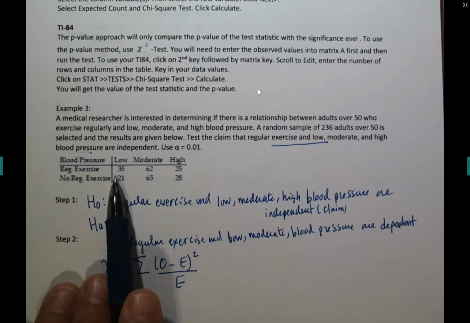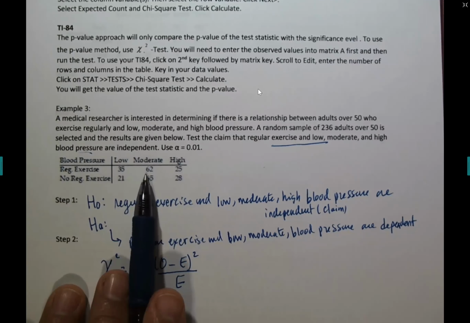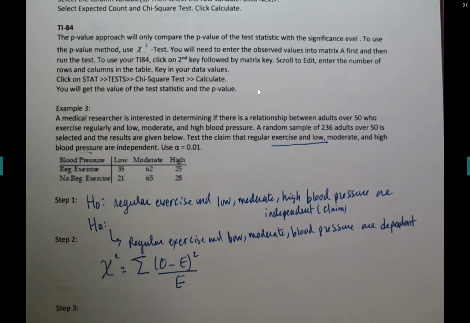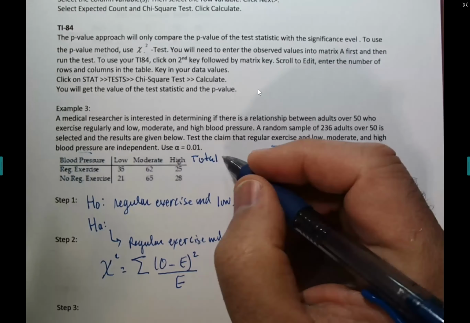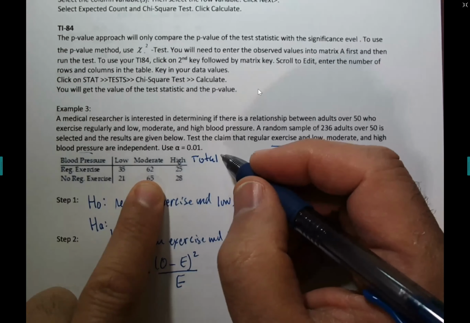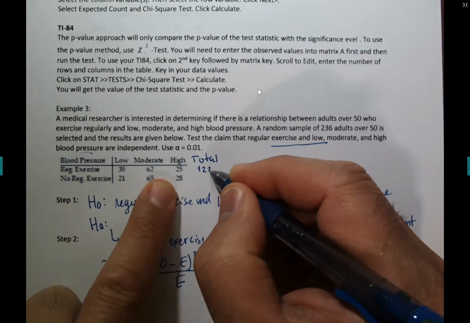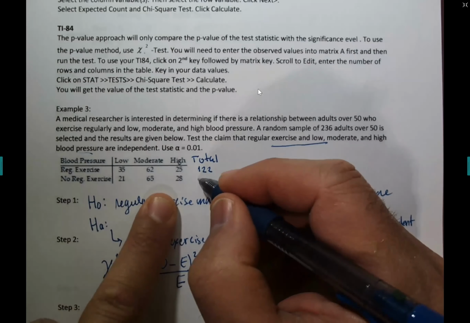If you ask me what 35 represents, it means there are 35 people over age 50 who exercise regularly and have low blood pressure. There are 62 people who exercise regularly and have moderate blood pressure, and so on and so forth. And if you remember, we did totals before. So I'm going to do them here because you're going to need them in a little bit, but not if you're using technology. So that's 90, 122. And then you get 86, 114.